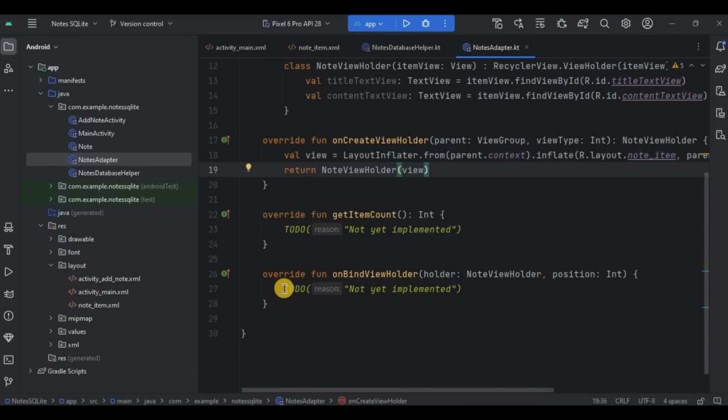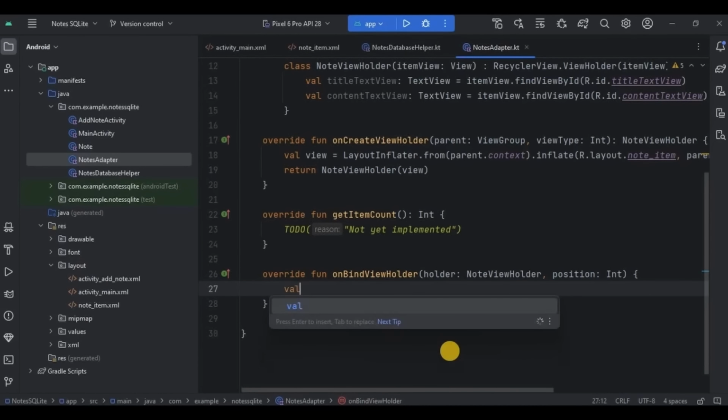Then come inside the onBind view holder. Here we have holder and position as their parameters. So holder basically helps to set the data and position helps to determine which item was clicked. Okay. Now I'll write val node is equal to. So I want to determine the position of a data list, which I have already declared at the top as nodes, right? So simply we will mention it as nodes position.